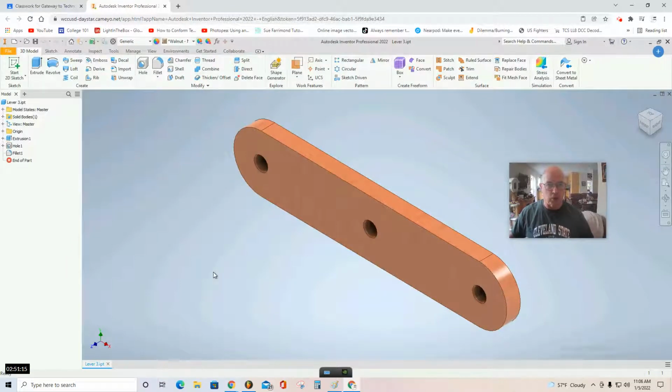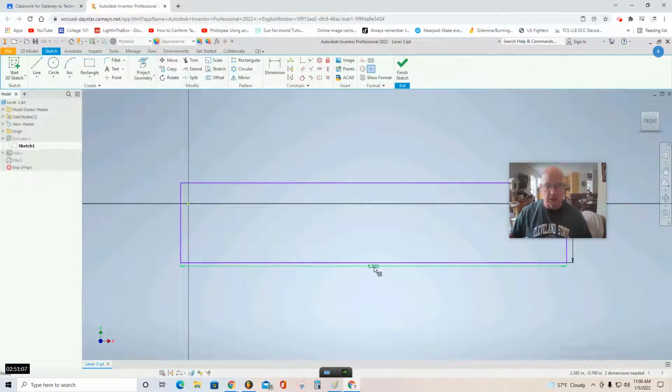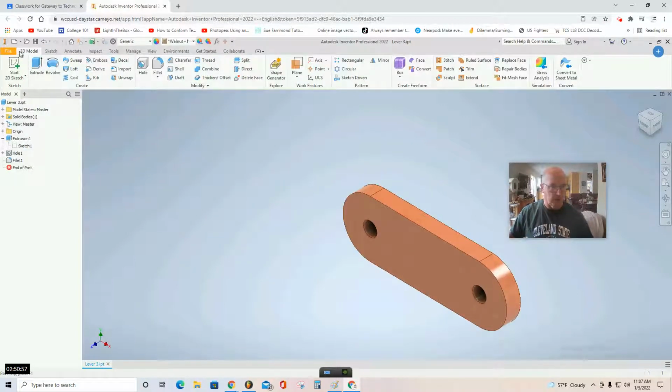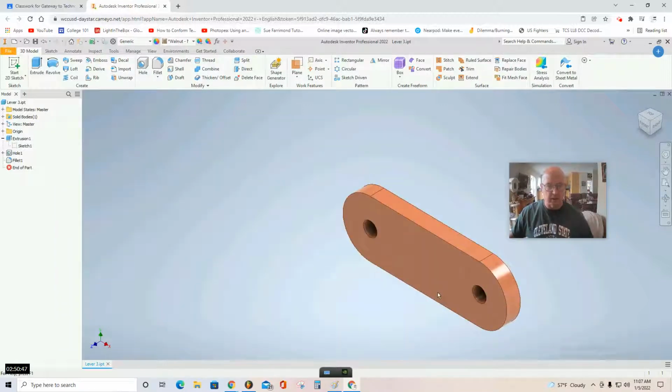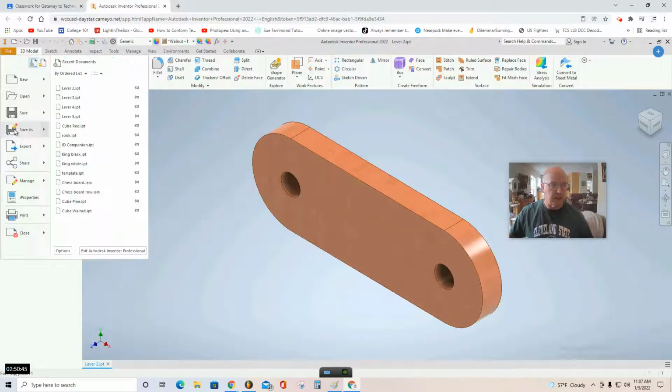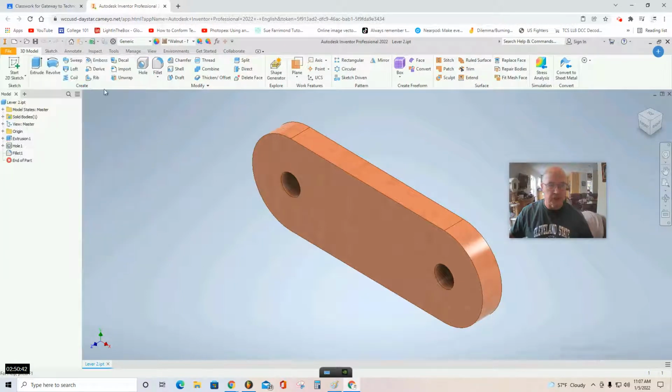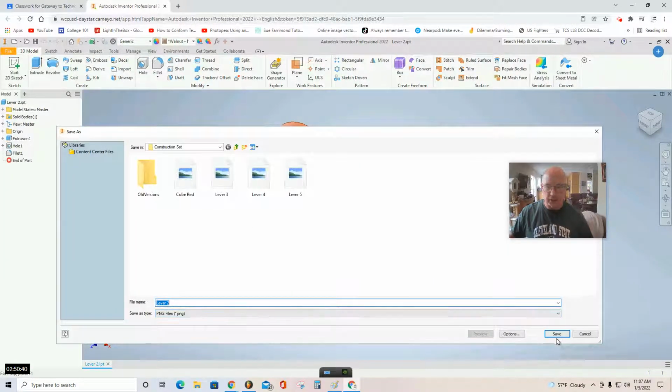And let's finish with the 2-hole. Click the plus sign, double-click Sketch, double-click the dimension, select 3 inches, check, and finish sketch. Don't forget to go File, Save As, rename it as Lever 2 for 2 holes, save, and don't forget to File, Export, Image, Lever 2, PNG, Save.